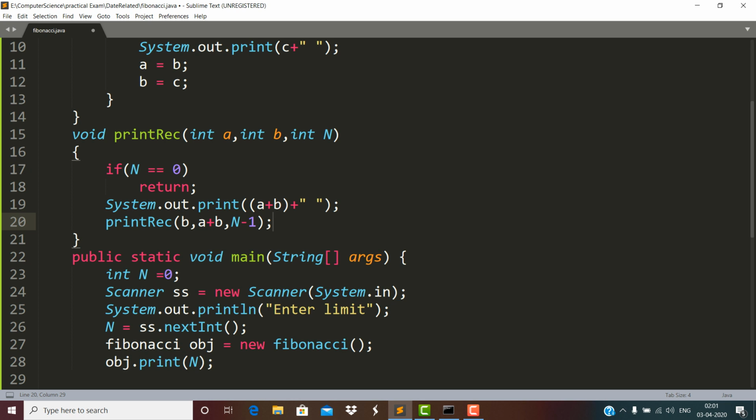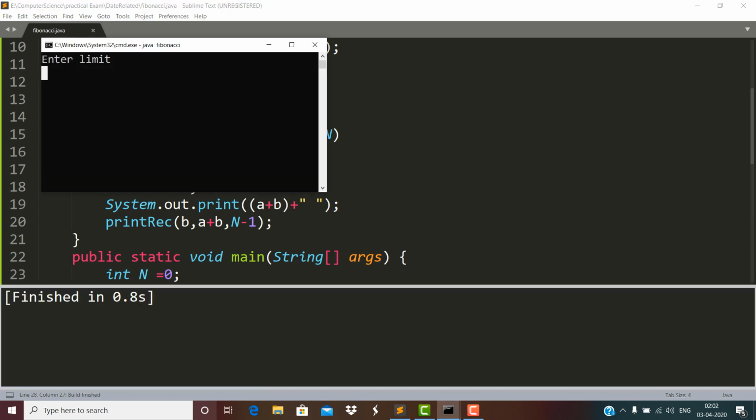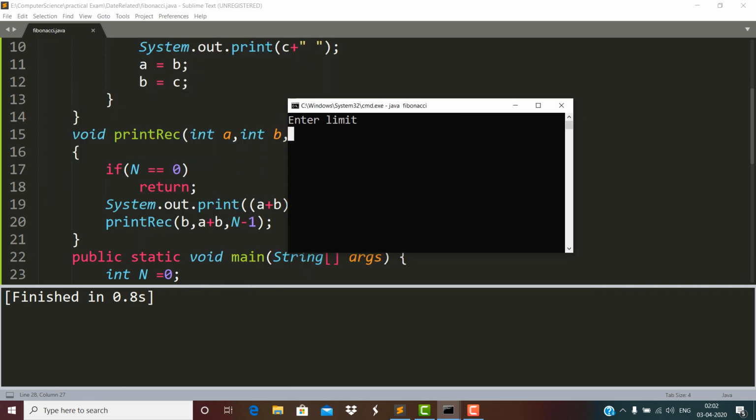Here I would like to call this function. So here it is print rec, passing the two values, initially -1 and then 1, and then n. Now see how it works. Here I am passing 5. You will see that the first 5 terms have got printed on the screen.